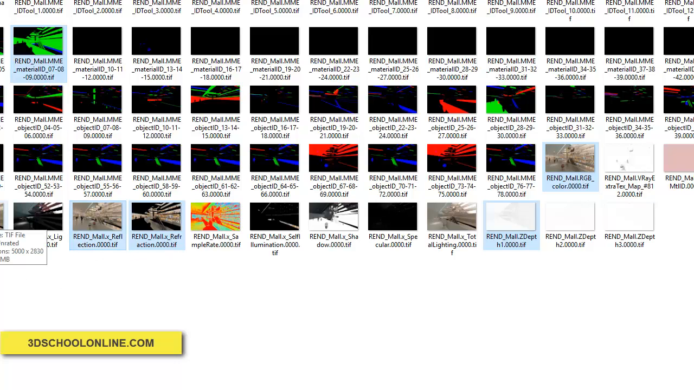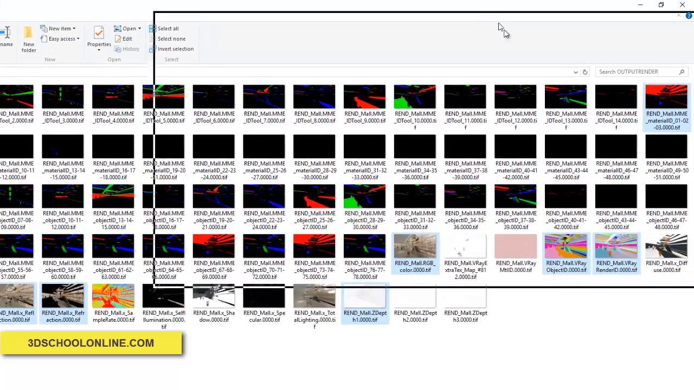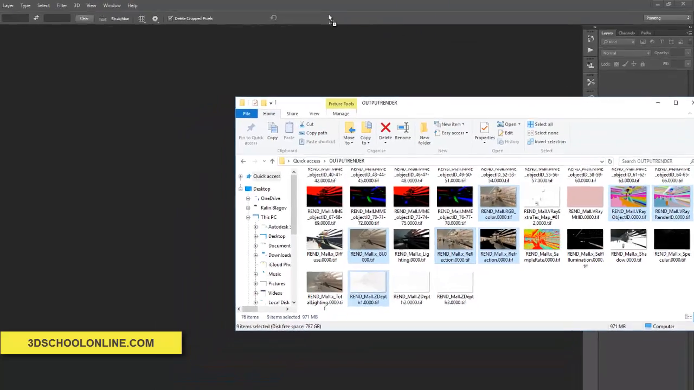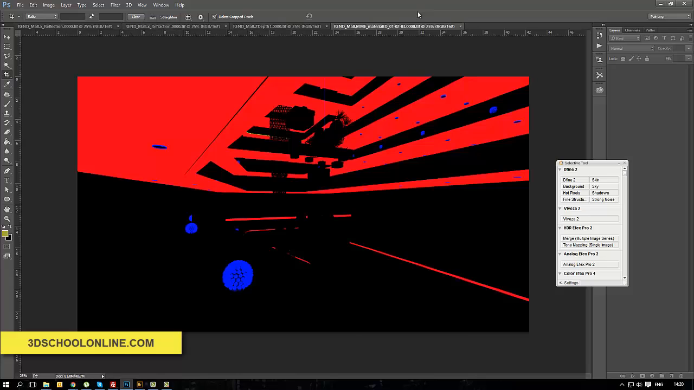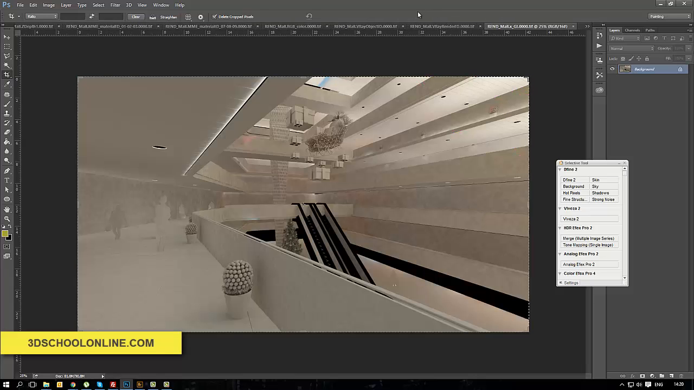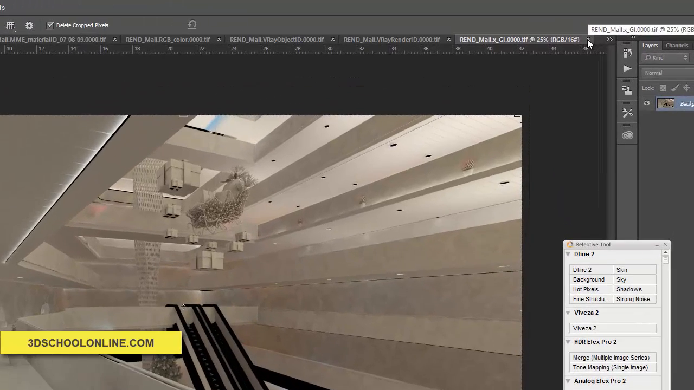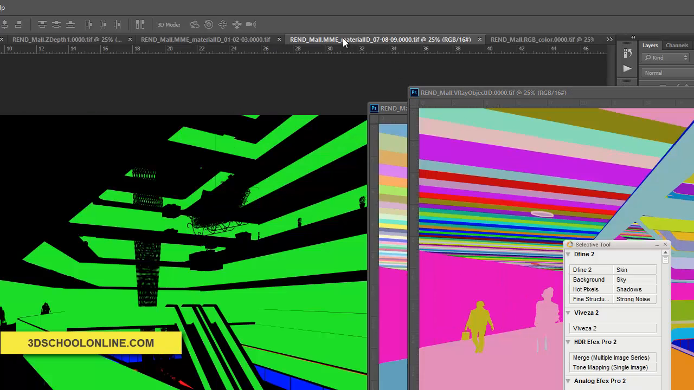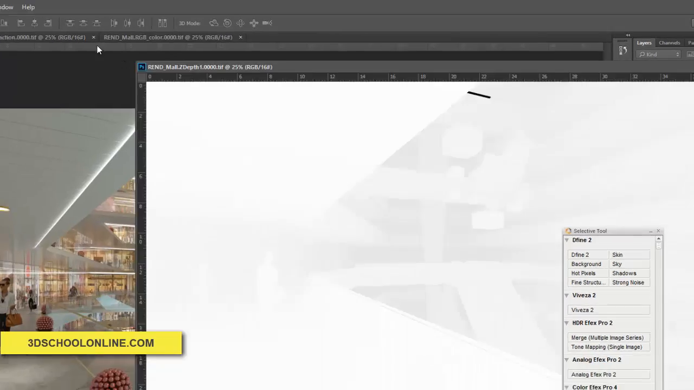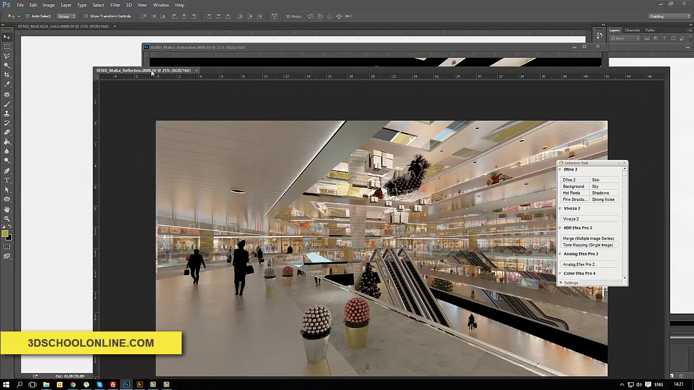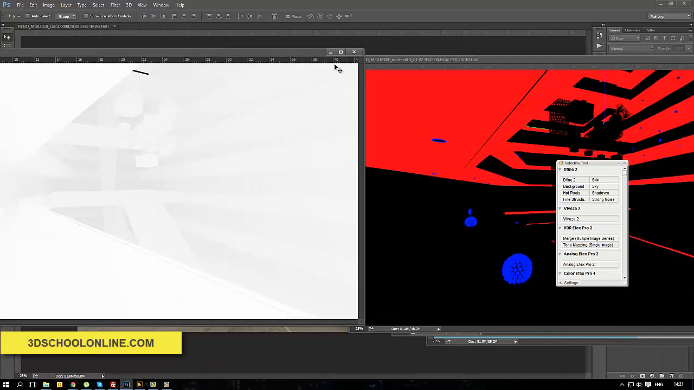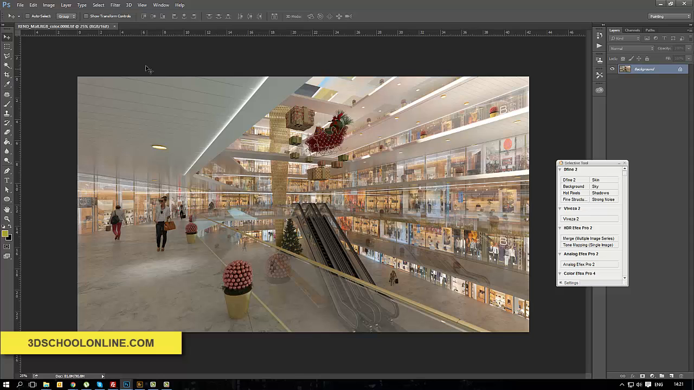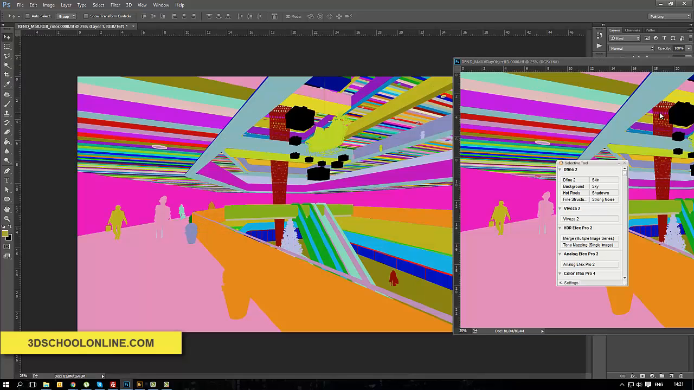Let's start with the basic render and bring it over in Photoshop. All the rest you need to bring over one by one, and by following this folder structure which we recommend in the post-production workflow, you can bring it inside the folder of render elements, and in this way you have a very clear structure and an eye on what's going on in your working file.